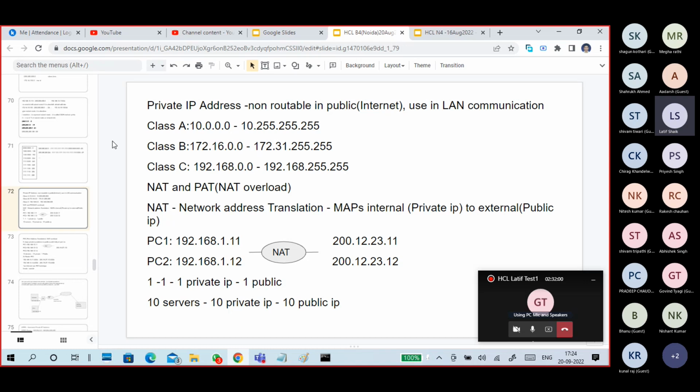172.32 is not a private IP, it is a public IP again. Similarly, the 10 series is private IP. 10 dot anything is a private IP. 11 is again a public IP address. Within our network, we use a private IP in a local LAN network. In the outside network, it is a public IP only.